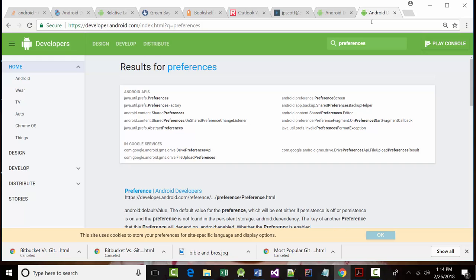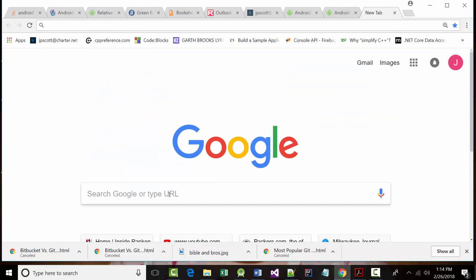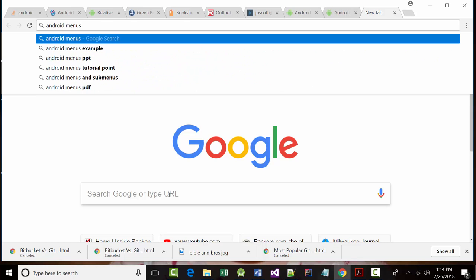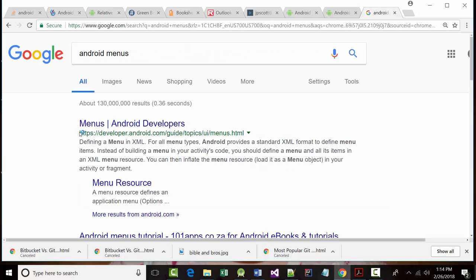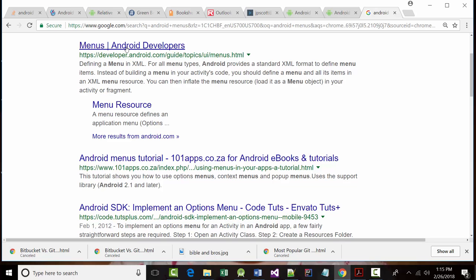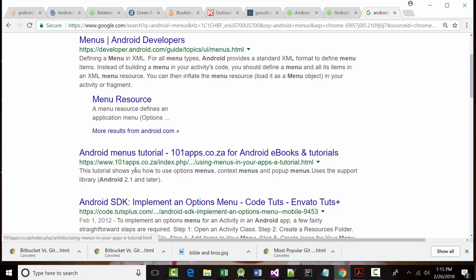Again, that should always be your point of start, your beginning focal point, as you're going through this stuff. And if you say, well, I find this too hard to read, then Google Android menus. I can guarantee you, not all of them, but if I go to Android menus, the first one there is the same one I just showed you.